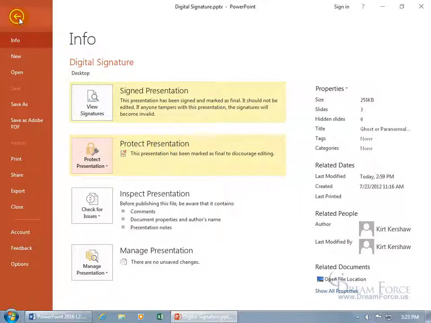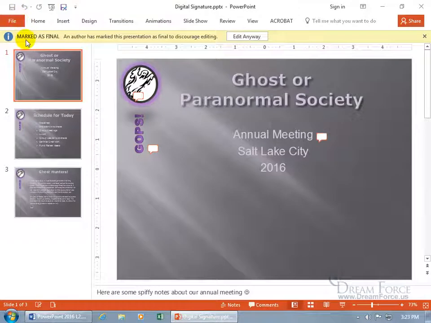So let me show you. Let's go ahead and hit the back arrow so I can show you. There you go, marked as final. You can still edit it anyways, so that's okay if it was intended for you. And then you can go ahead and open it up, make changes to it, then digitally sign it and send it back to the person. But if you intercepted this and you're like, I'm going to go ahead and make changes to it.